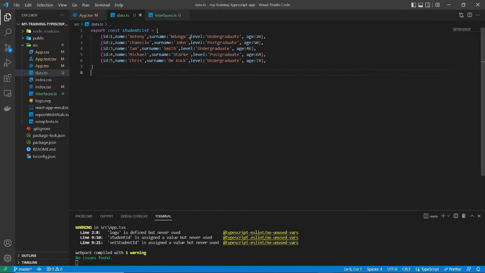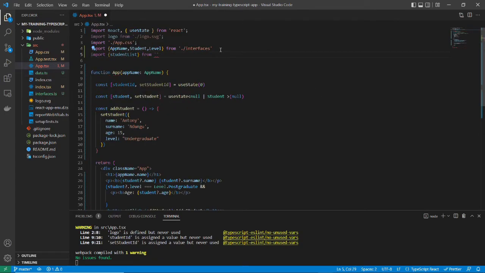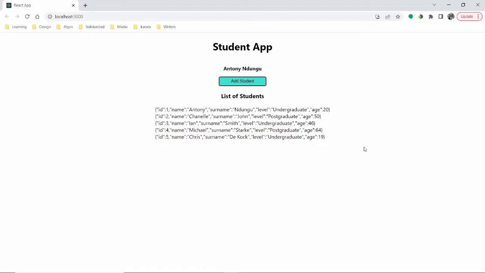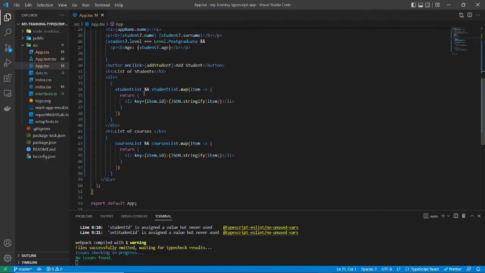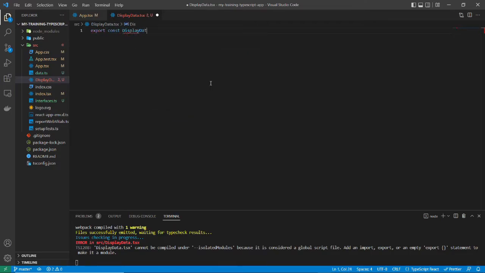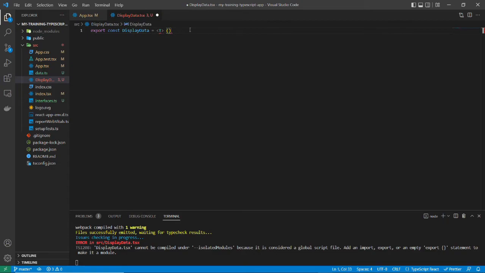In our case, I would like to display a students list and a courses list using a single component. As you can see, the student list and the courses list, they both have different properties. Let's have a quick look of how the display of students list look like. I will go ahead and create a new component called display data that will be used to display data for the students list and for the courses list.